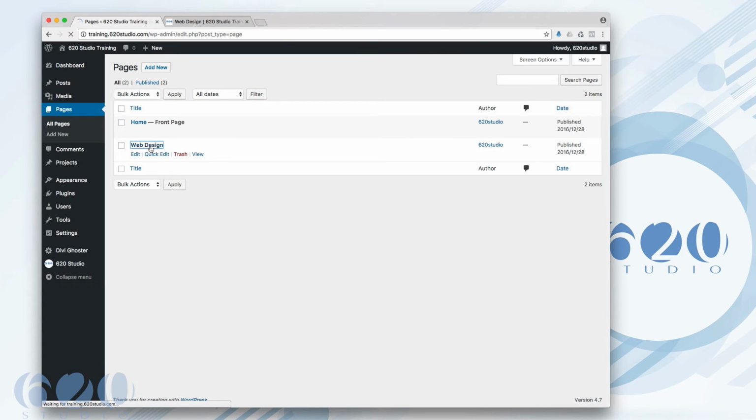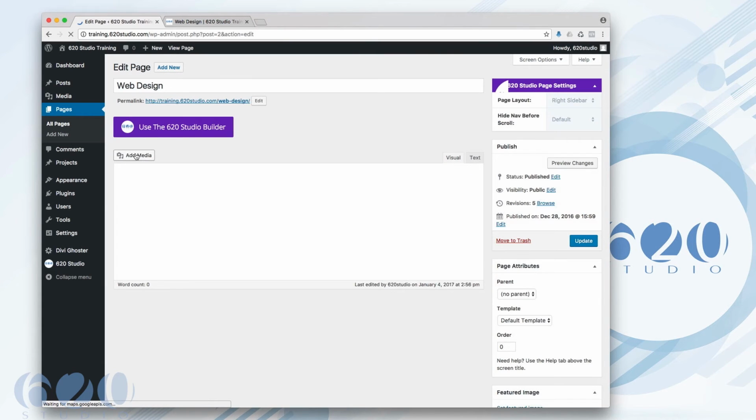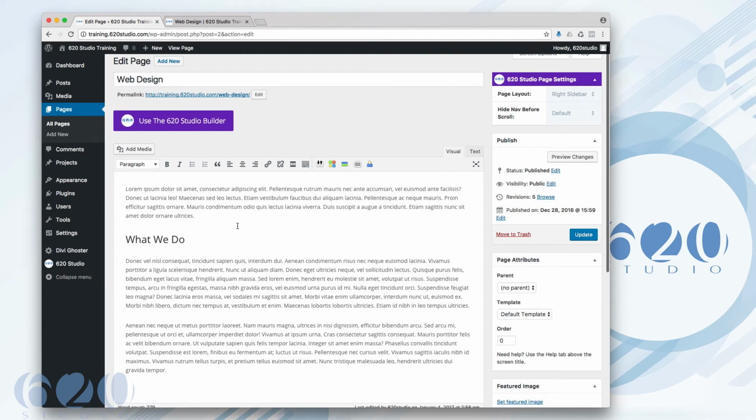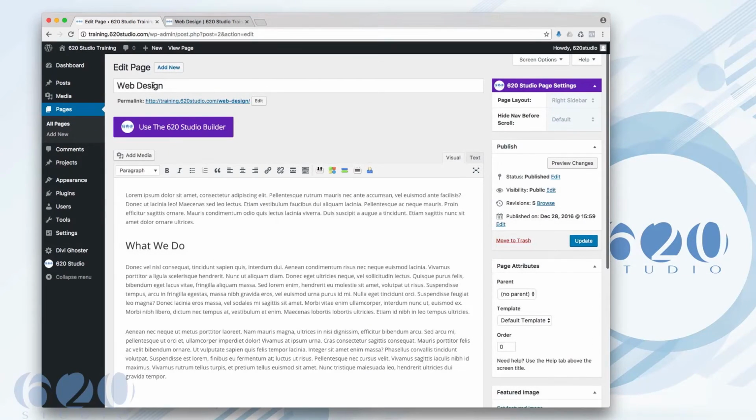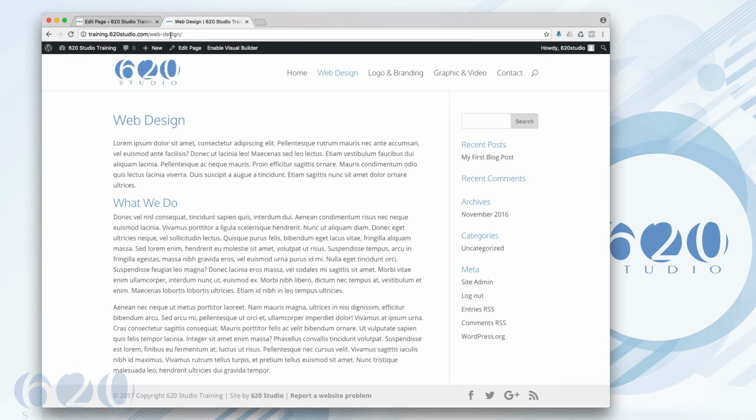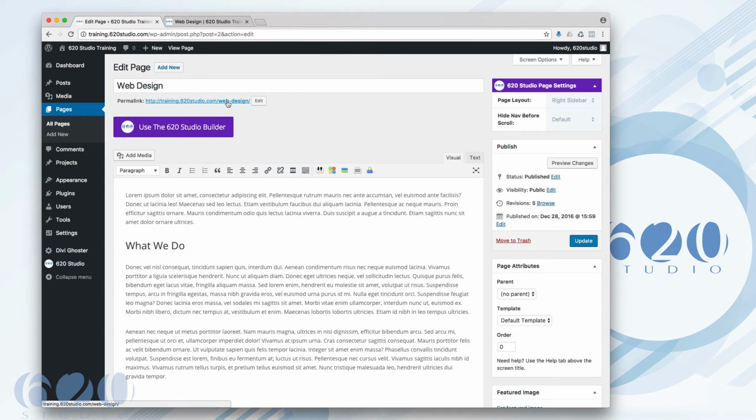If you click on the web design, or you can click on edit, it brings up the page layout. You have the title of the page. It gives you the permalink, or the URL. So for instance, training.622.com/webdesign is the same URL that's up here. If you want to be very specific about what you want, just choose edit, and you can then edit what you want that specific URL to be.